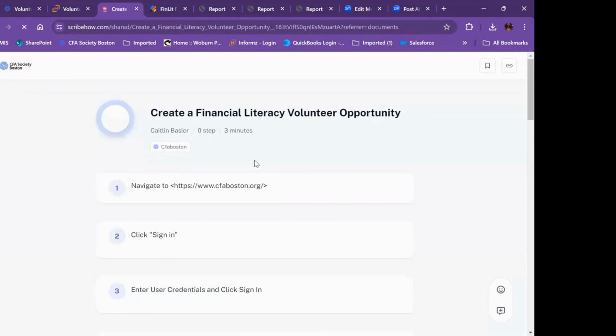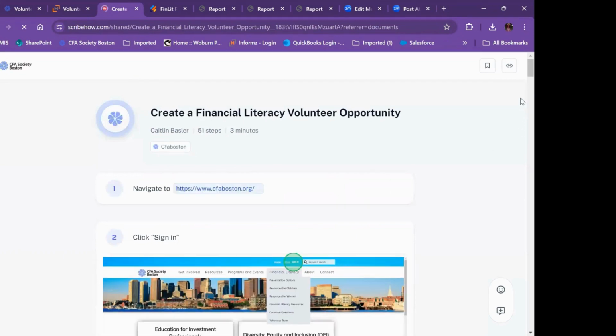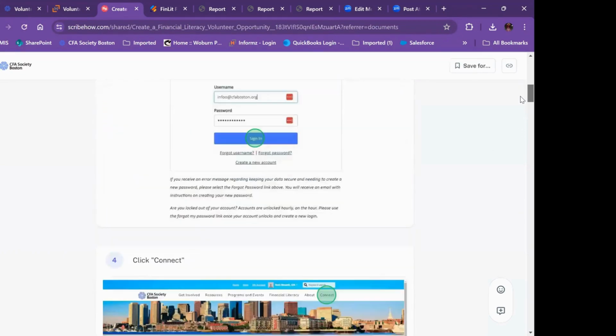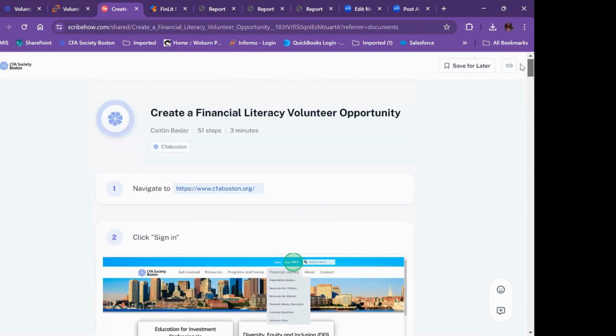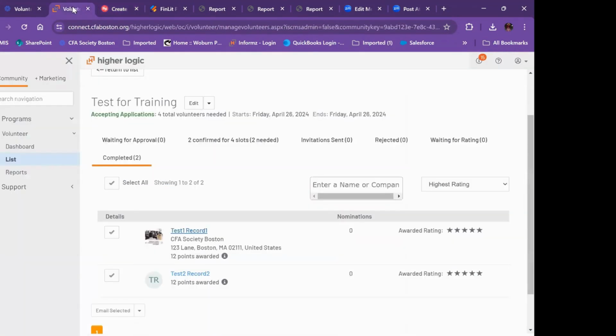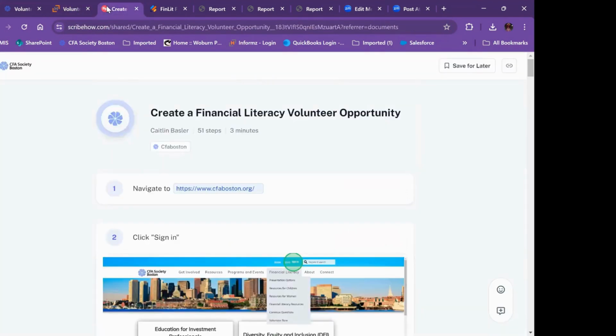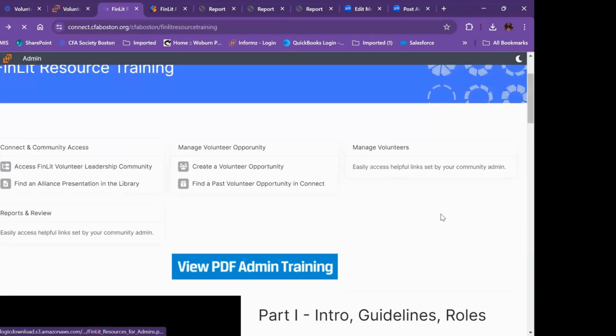We have different trainings. I can click on this one, which is what we sent out. This is a step-by-step guide on how to log in and how to add it, basically what Caitlin just went over. We will also have this recording available. We will add it to that page as well.